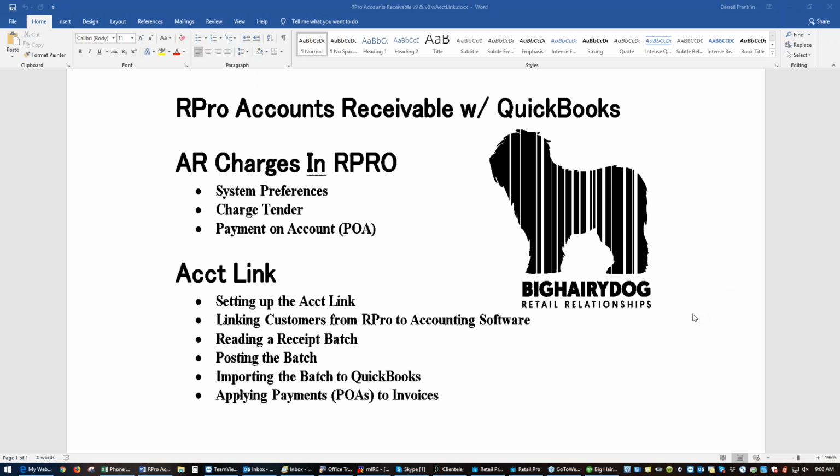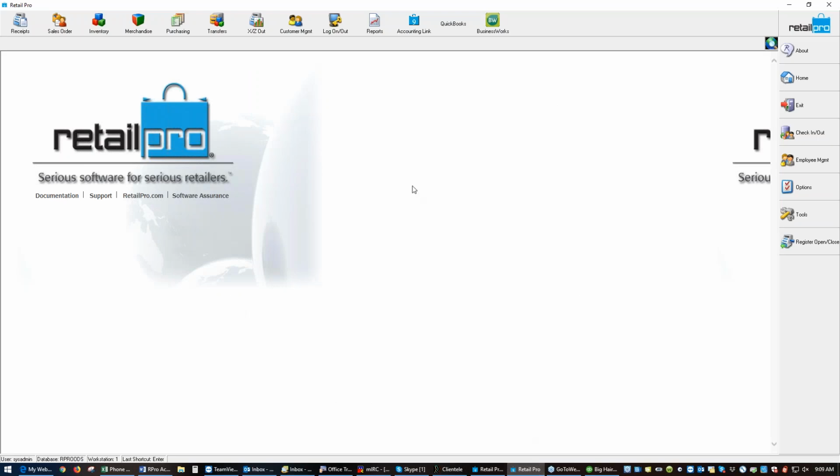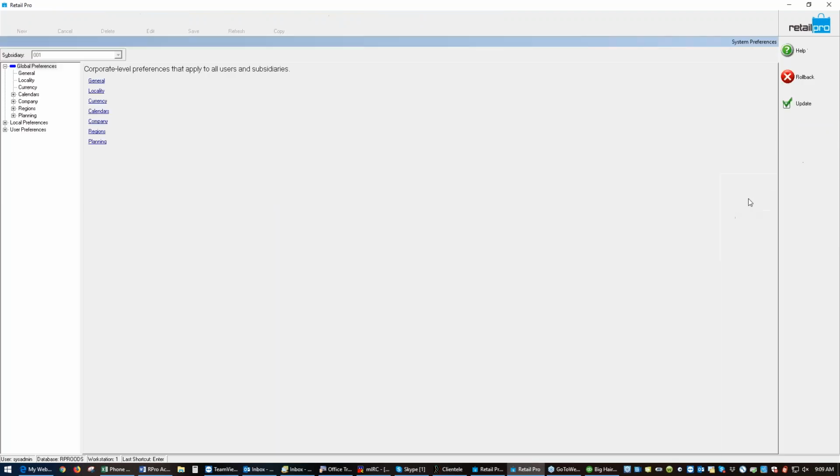So, in Retail Pro, we want to make sure that it is set up to handle our data that is going to come over from accounts receivable. So, we're going to go to Options. We're going to go to System Preferences. We'll go down to Local Preferences. We will go down to Point of Sale.